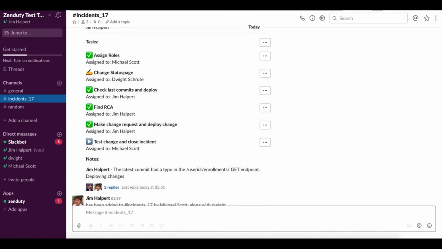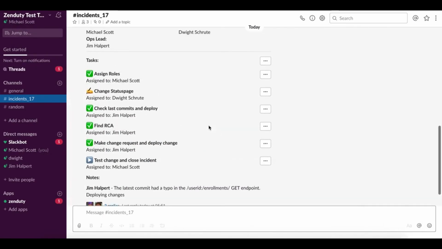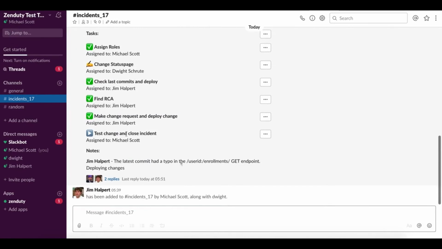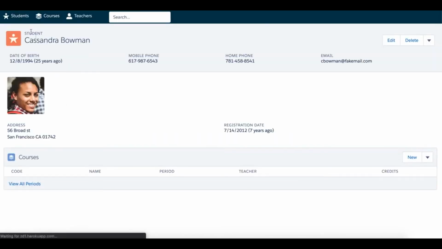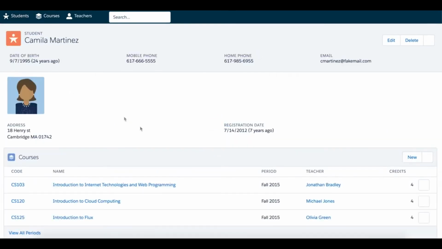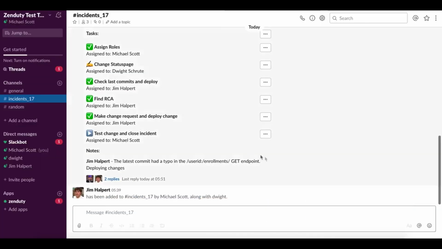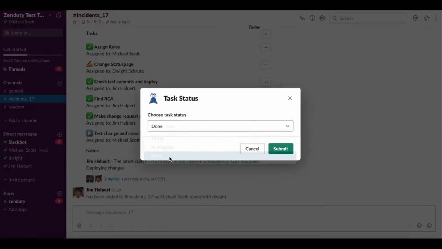Great, awesome. So now Michael knows that the only thing remaining right now is to change back the status page, test the change and close the incident. So Michael can just go to the website, test if the endpoint is working fine, which it is, and Michael can just go ahead and click on done.